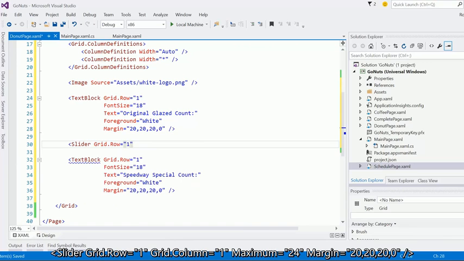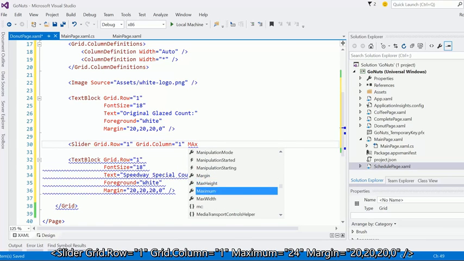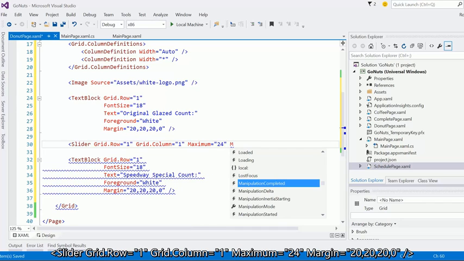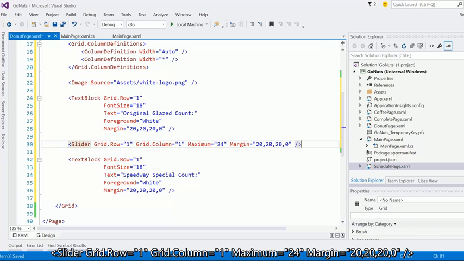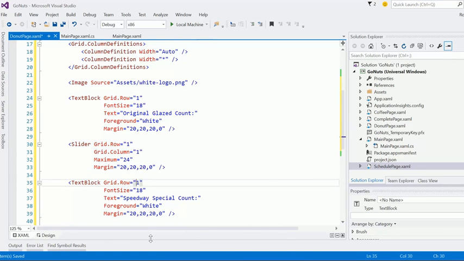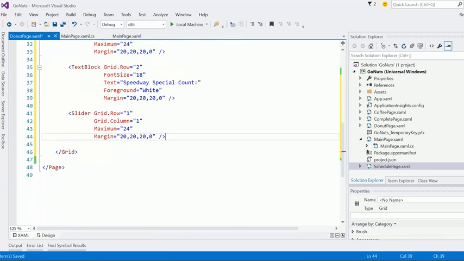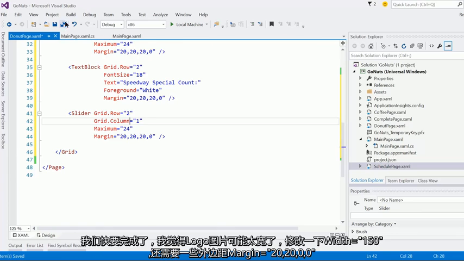Grid dot row equals 1. Grid dot column equals 1. I know that the maximum is going to be 24. Remember, that was one of the requirements. And let's look at the margin. Let's go with the same thing as we did with the other one. And I think we're going to be good to go there. Actually, this should be row 2 here on that text block. And there. All right, let's see what we have so far.